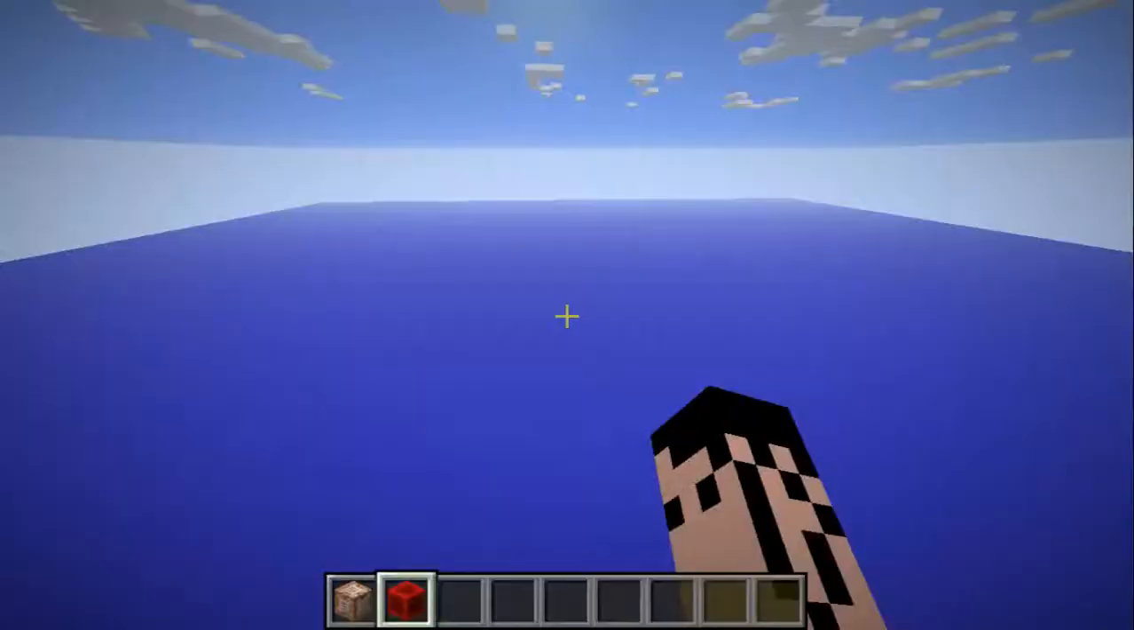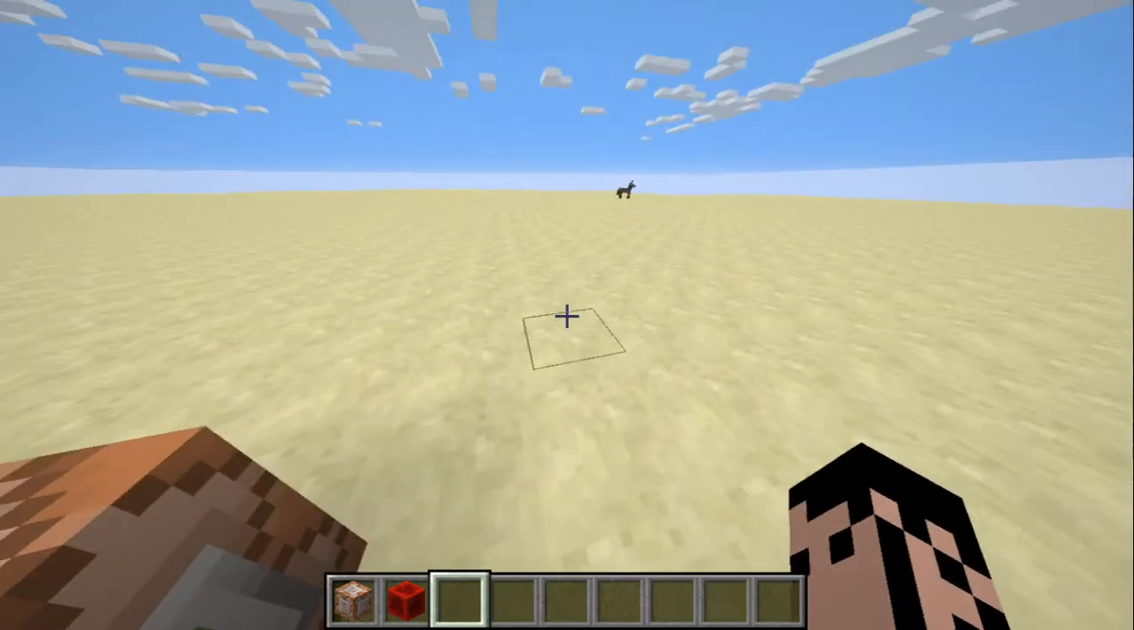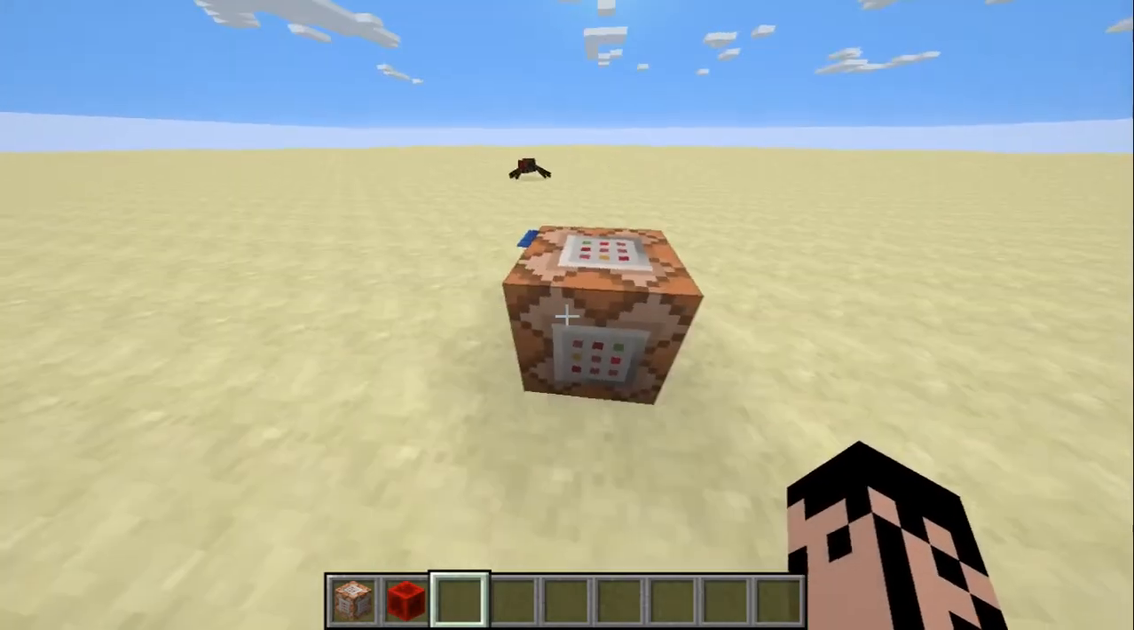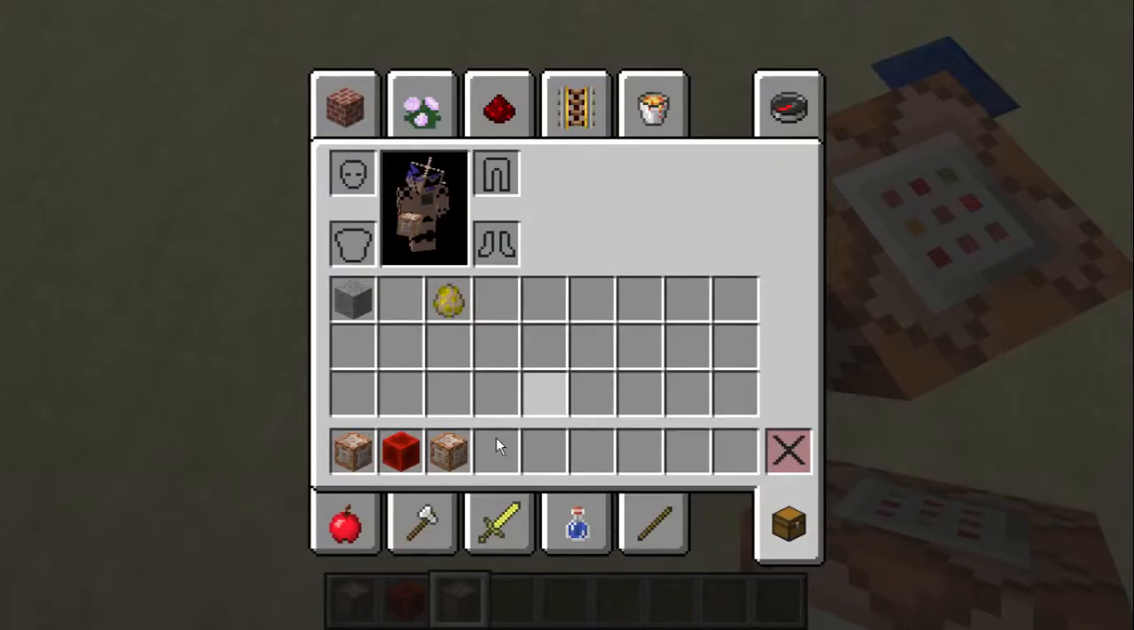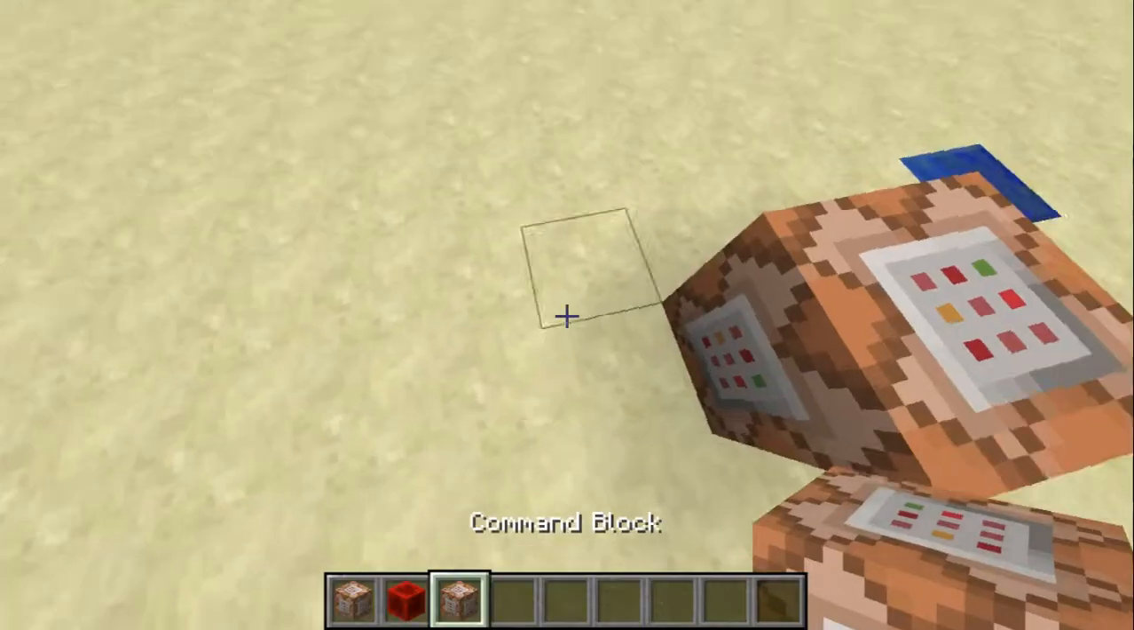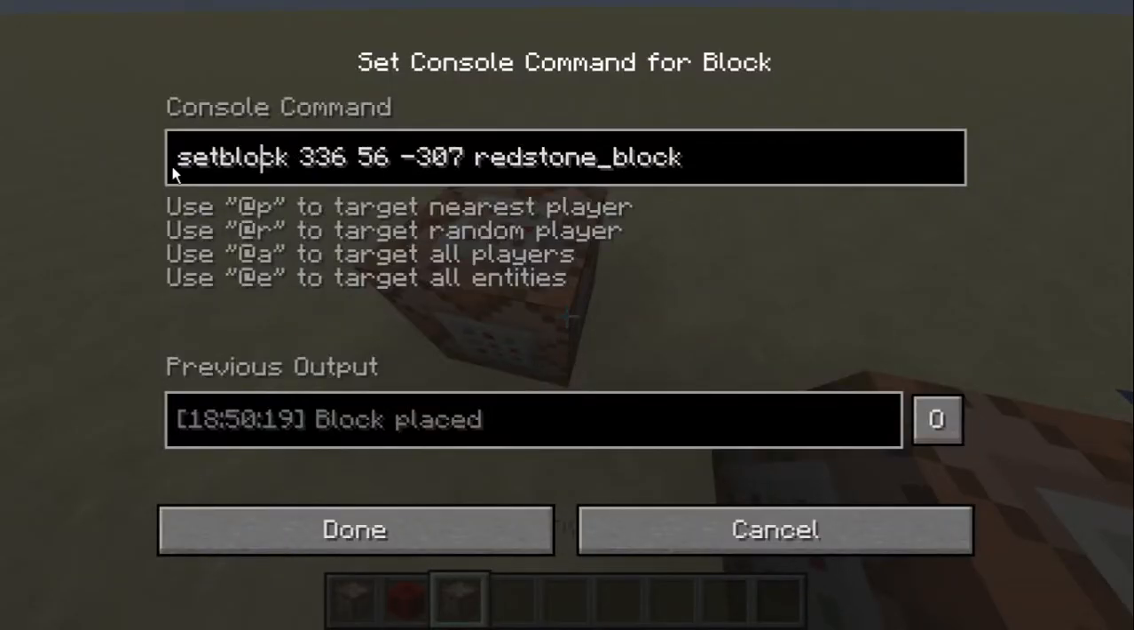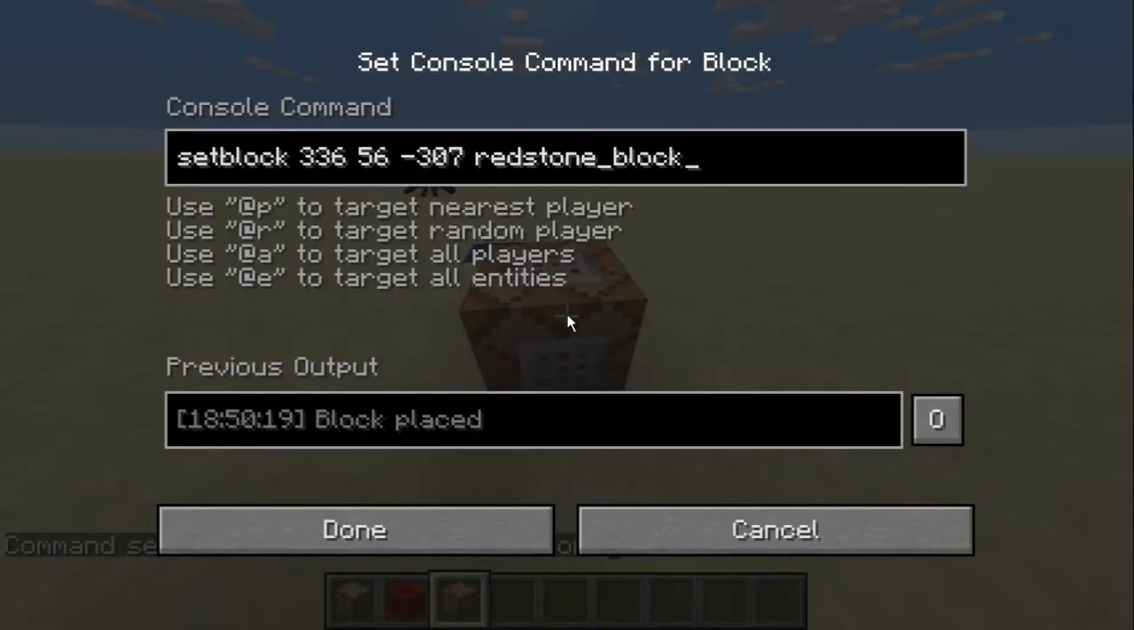And you should know that there is a replace and destroy command. I don't use that command and I'm not going to talk about it just yet, but I did want to mention if you shift, control, and pick block, which is the middle mouse button, I think by default, it's going to give you an NBT tag, which is going to copy what's in this command block.